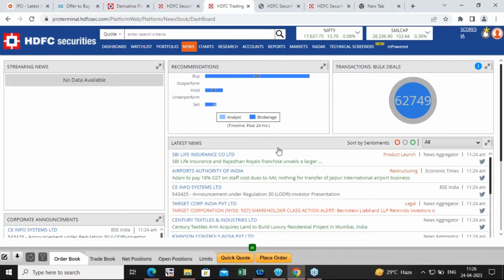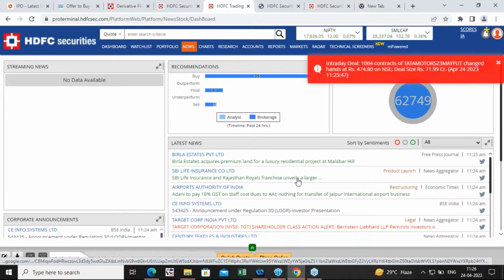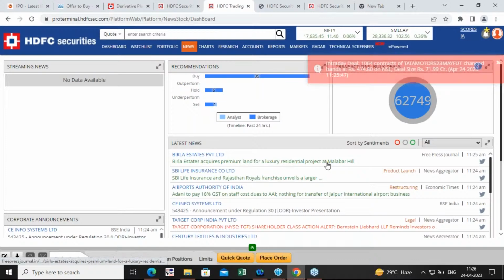One or two minutes ago, one more stock has been updated over here. One more news is updated: SBI Life Insurance, and it's a kind of positive news. That means you can buy here for intraday. Birla Estates also acquired premium land. So this news is updating in real time.